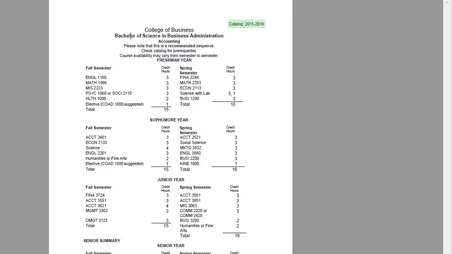Catalog: 2015-2016. Heading Level 1 College of Business. Heading Level 2 Bachelor of Science in Business Administration. Heading Level 3 Accounting. Please note that this is a recommended sequence. Check catalog for prerequisite. Course availability may vary from semester to semester. ENGL 1100. 3. Math 1066. 3. MIS 2223. 3. SIG 1000 or SOCI 2110. 3. HLTH 1000. 2. Elective left parent 1. Total 15. Blank. Table with 4 columns and 8 rows.